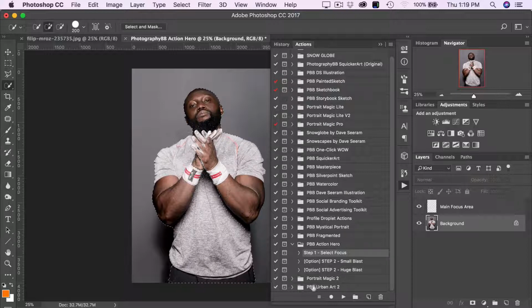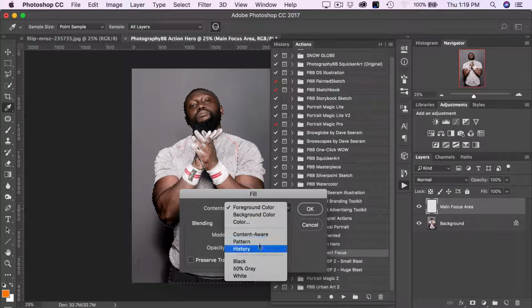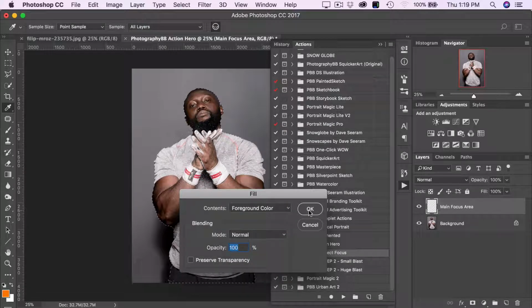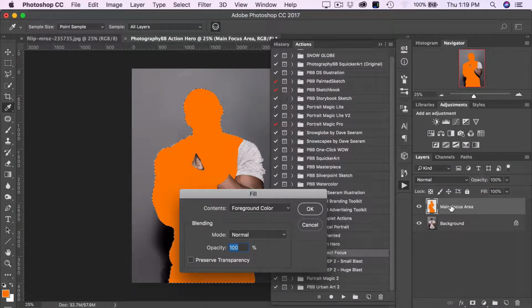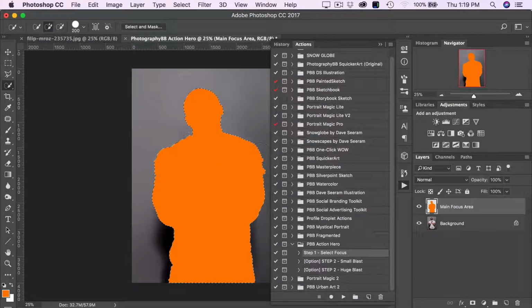So with the selection made, now we click on the main focus area layer, and we fill it with the paint color that we would have been using if we were using the brush tool instead. So to do this quickly, press Shift Delete and change the drop down to foreground color and click OK. Now in this example, you can see that I missed part of my subject, so that's easy to fix. Just click back on the background layer again and continue making your selection of the missed areas, and then go back to the main focus area layer and press Shift Delete again and OK to fill in the remaining area.